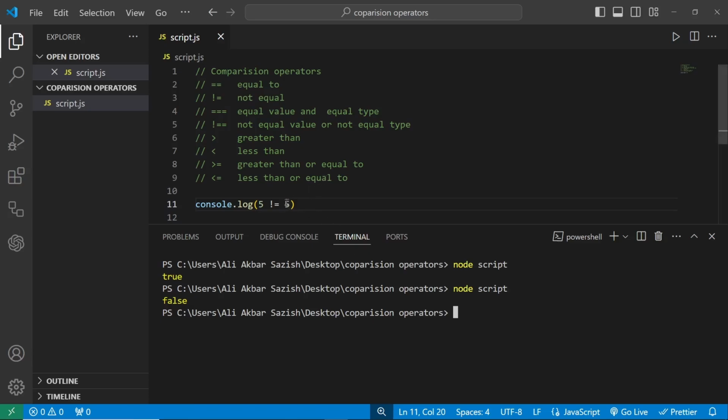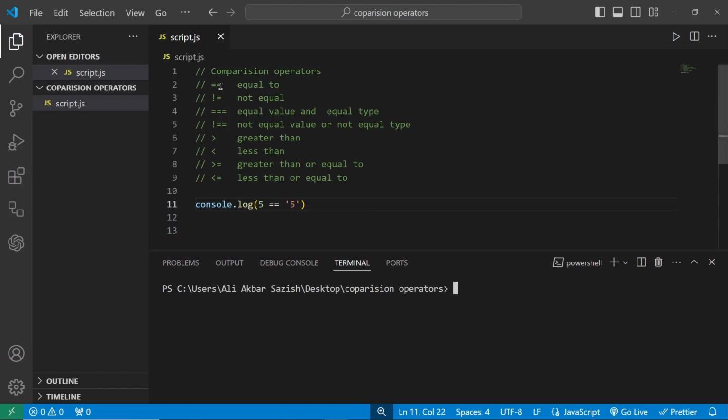Okay, if I check for this one, this operator is not used to check the type, so the result is still true, because 5 is equal to 5. Although this 5 is a string and this 5 is an integer, because this operator does not check the type, the result is true. Now we understand the equal to and not equal operators. They are used to check for value, not for type.